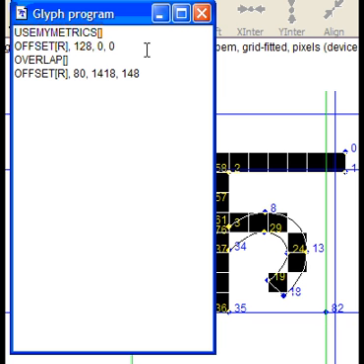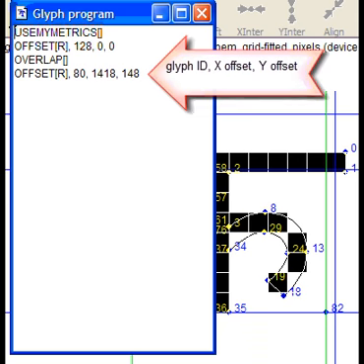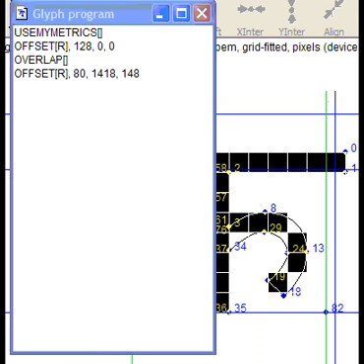Use My Metrics tells the composite to use the width and side bearings of the first composite part. The next line with the offset shows glyph ID 128, which is the ka, and the zeros are used for no offset, keeping the base glyph in the same position. Glyph ID 80 is for the nukta, and this code is telling it to offset this glyph 1418 in X and 148 in the Y direction.